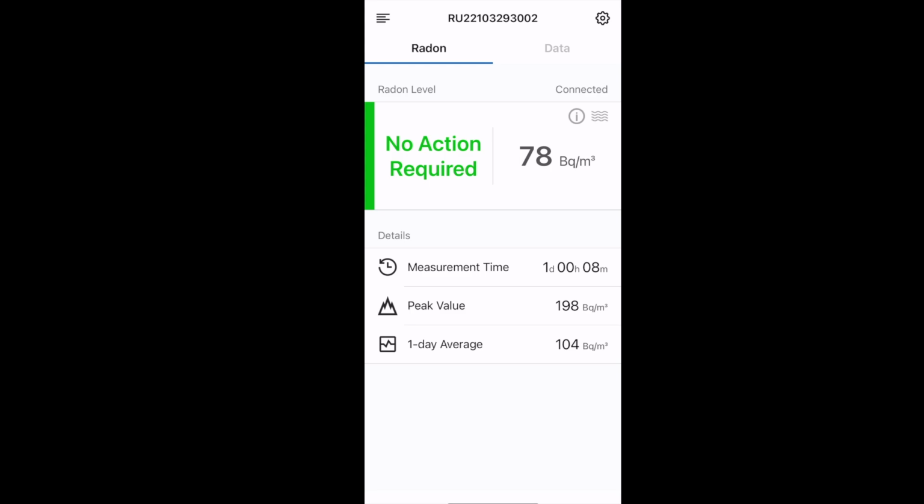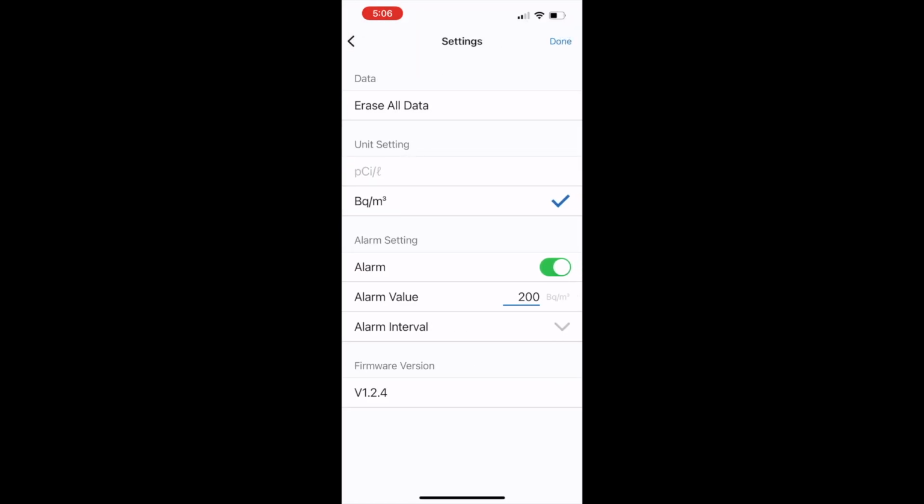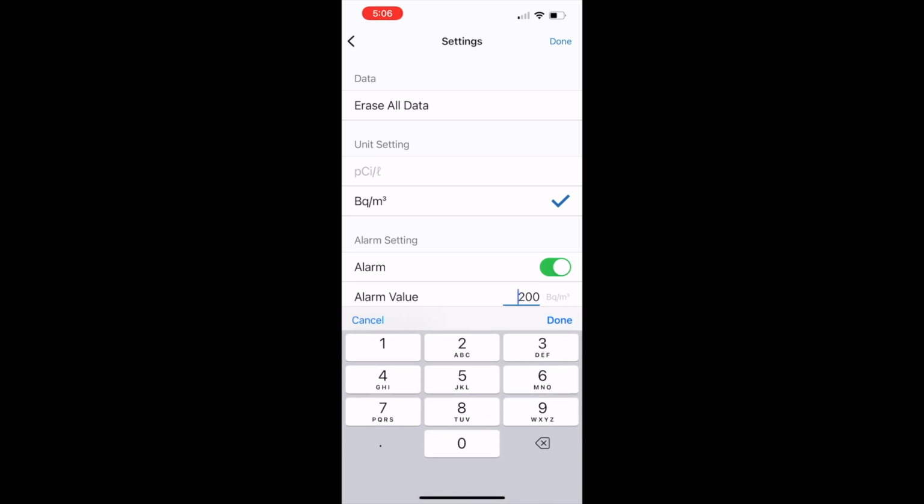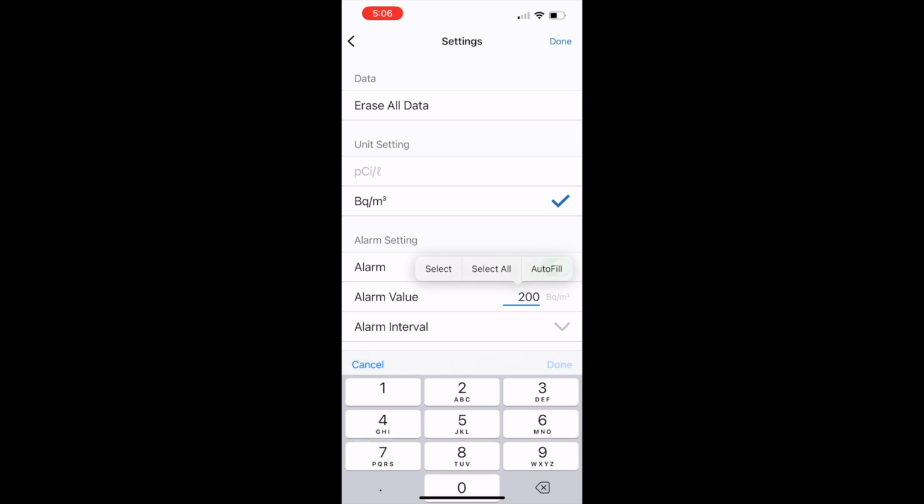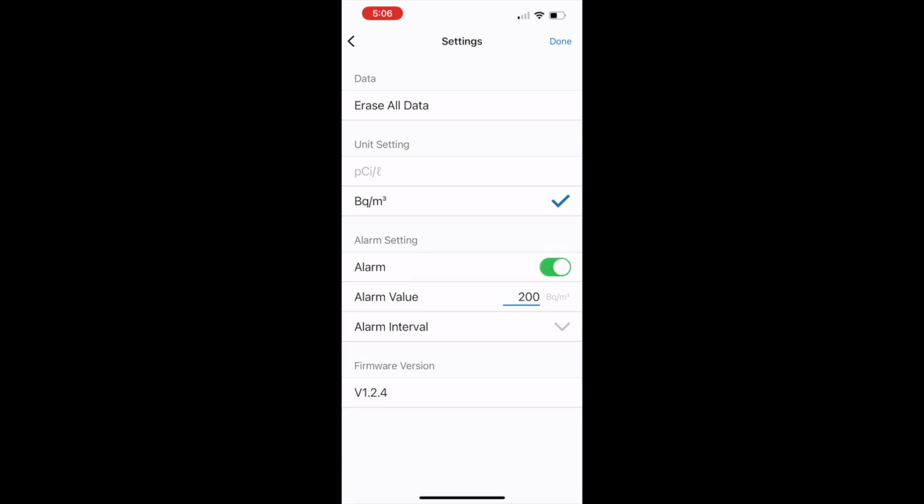Click the upper right corner, the settings icon, and you can get this. You can erase all the data, change the unit settings from picocuries per liter to becquerels per cubic meter. And you can enable or disable the alarm, and change the alarm threshold based on the guideline. In Canada, the guideline is that the average should not be over 200.